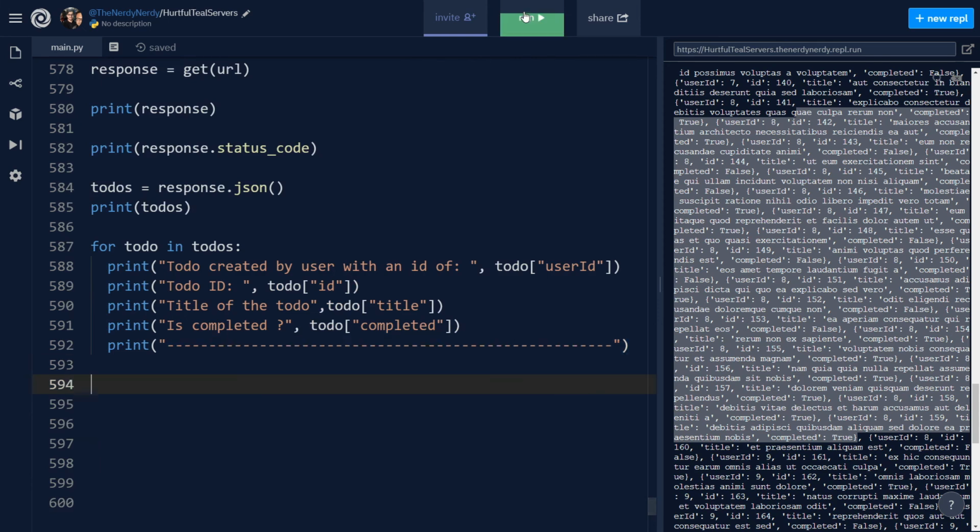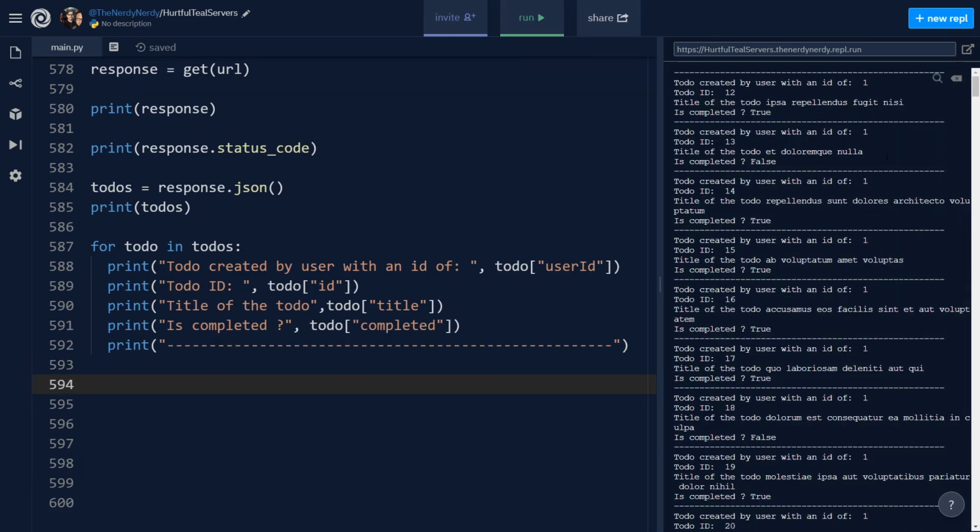And now let us run the file, and you can see we are getting the output. For each of the todos, we are getting this todo created by user with an ID of 1, the todo ID, the title of the todo, and whether the todo was completed or not. So this is the entire data that we are getting from a fake JSON API.